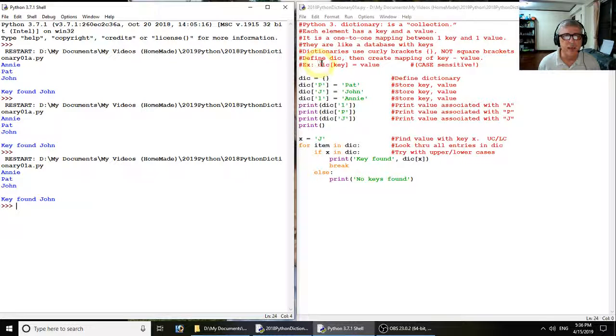So here's an example. You have dictionary, you have key, so this is the abbreviation or the nickname, if you will, for this value, and it is case sensitive. And let's just jump into it. Here's the dictionary definition. So it's dictionary equals open curly bracket, close curly bracket. So that defines our dictionary.